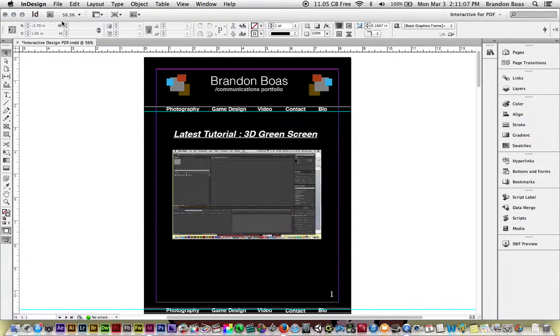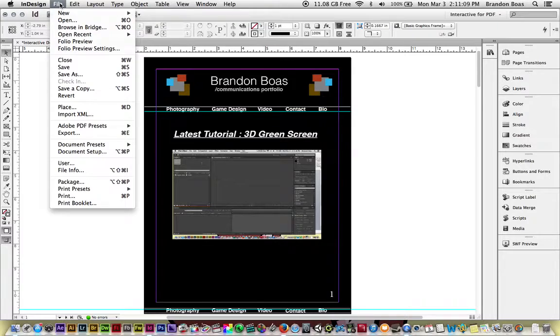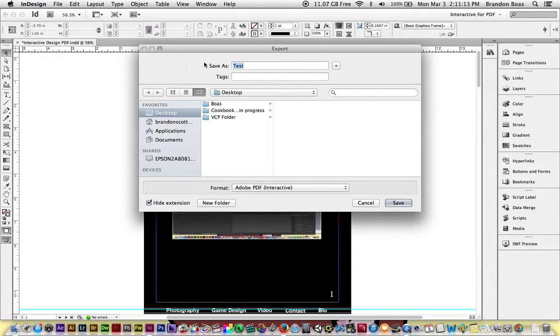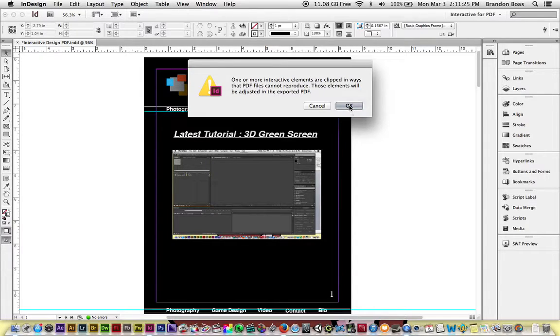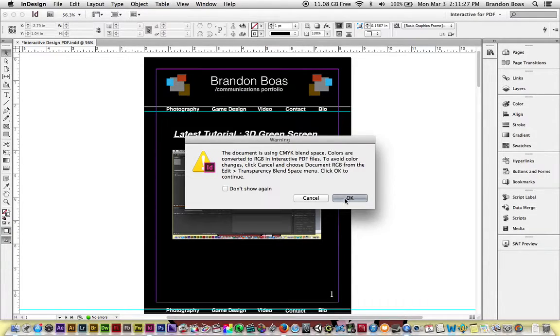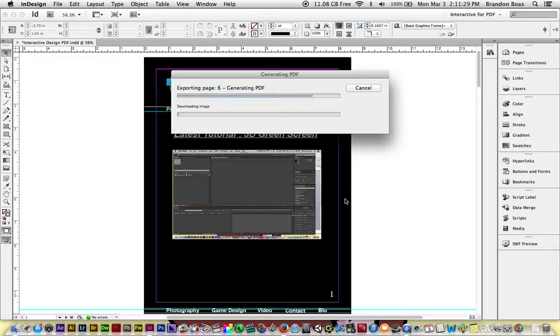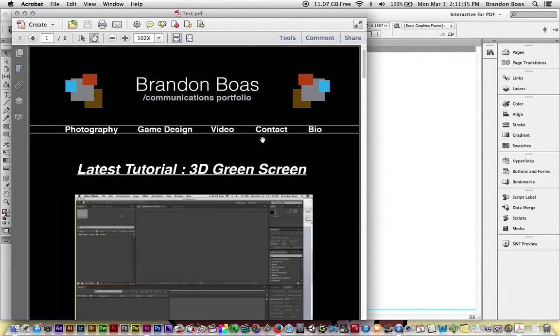So what we're going to do is go up to File, scroll down to Export. I'm going to save my file as test, and the format is going to be Adobe PDF Interactive. Then click Save. The next few menus that pop up, just leave the default settings and click OK for the time being. After I click OK for the last box, Acrobat will pop up.